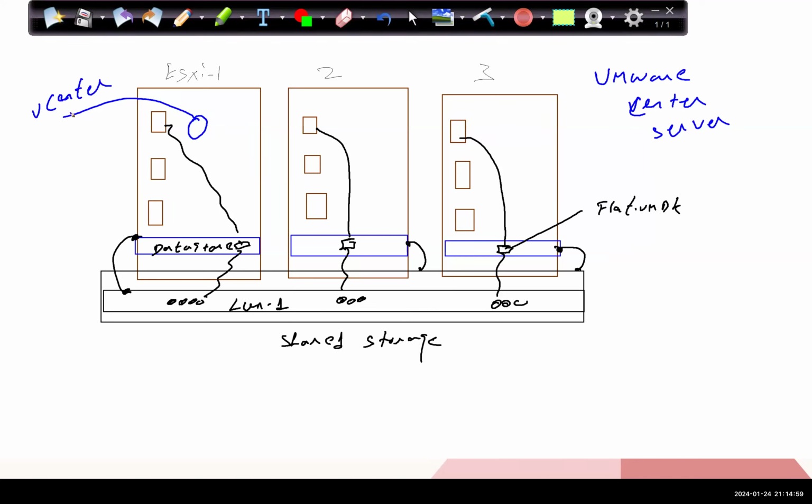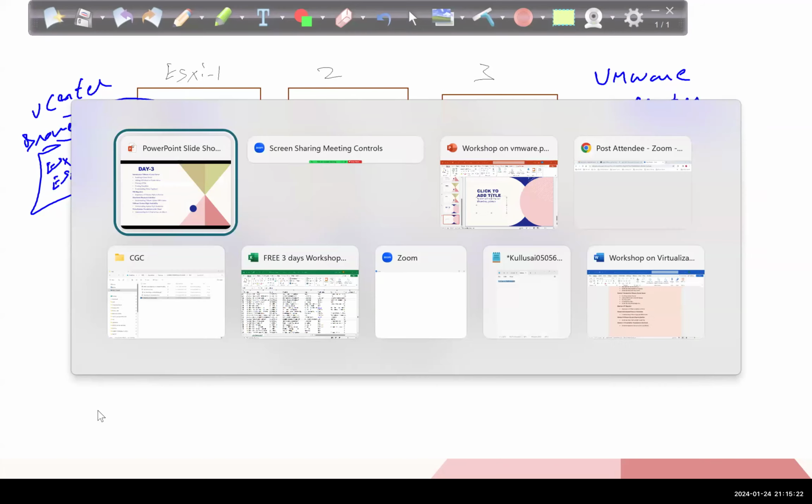After vCenter is deployed, you can log into vCenter through the browser. I will show you in the lab now. From the browser, now you can add your ESXi servers inside it, right? 1, 2, 3, and you can centrally manage them. Okay? Let me show you how. Let me show you in the lab. How do we do that?